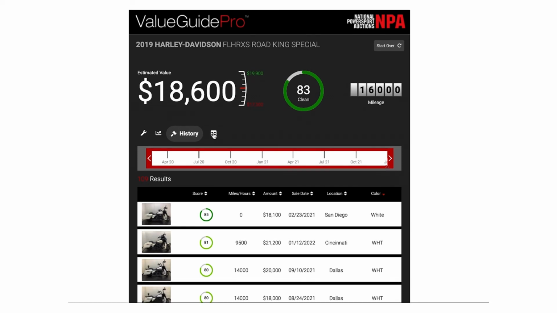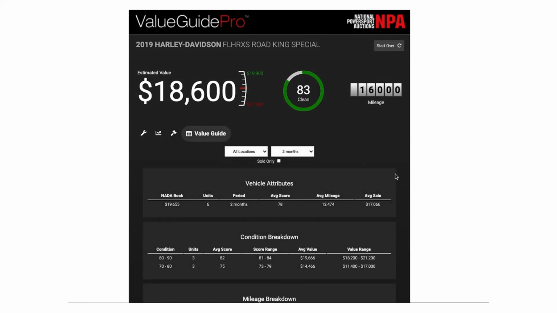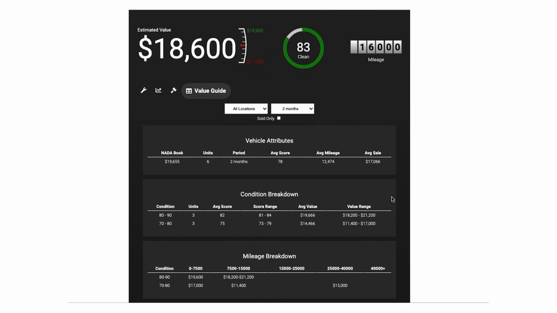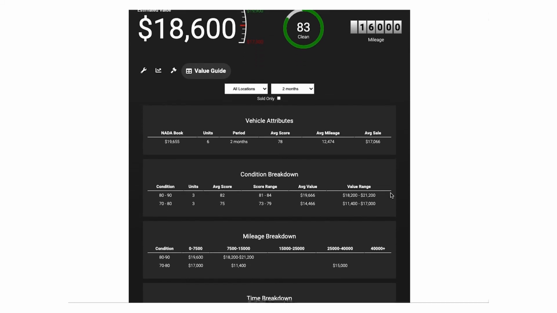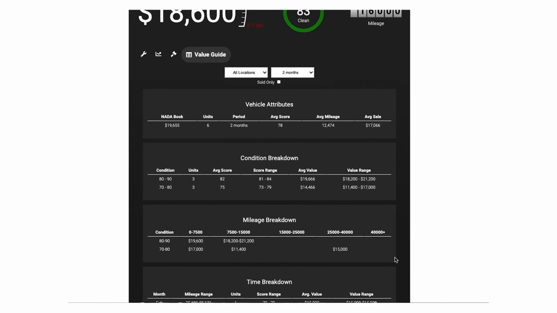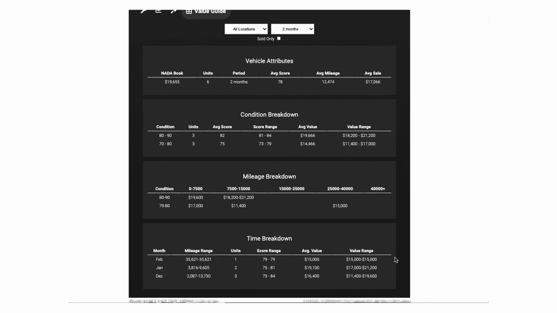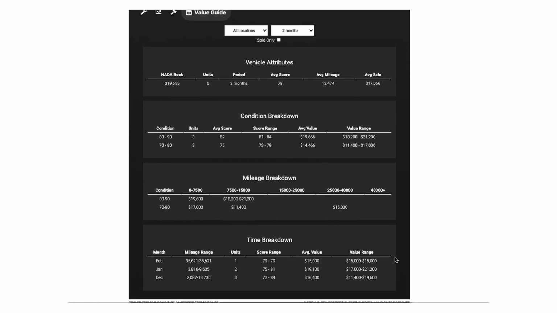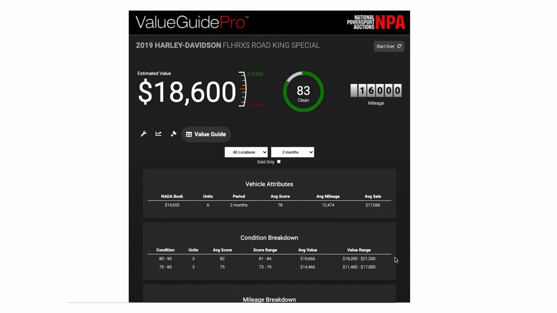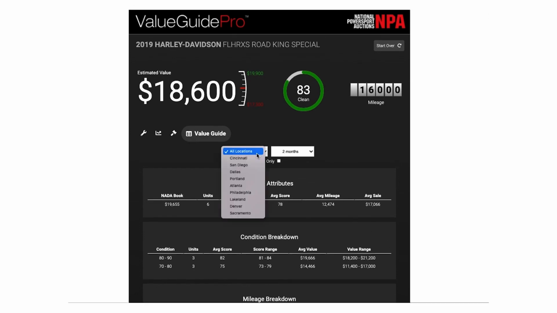The final icon next to the gavel populates information from NPA Value Guide Plus. This provides the NPA and NADA average value, vehicle attributes, condition, mileage, time breakdown, and vehicle details. Dealers can select a specific month and auction location to provide more accurate data.